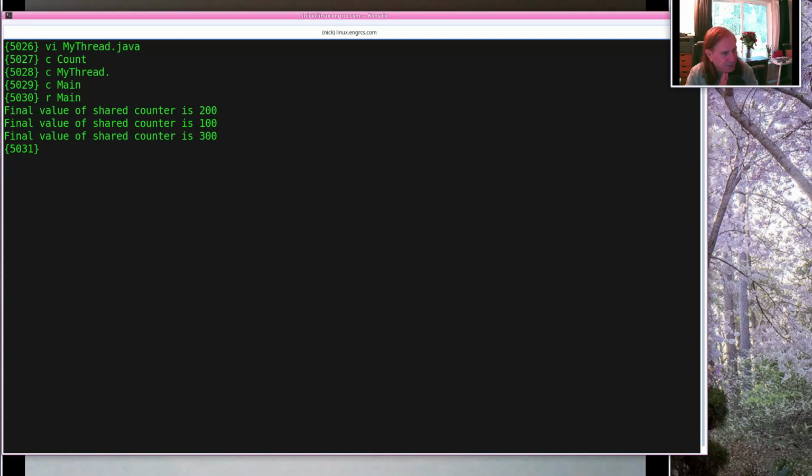Thread 1 started, thread 2 started, thread 3 started. The thread that ran first actually finished second and said the final value of count is 100. And then the second thread actually finished first with its output and said the final count is 200. And then the last thread finished with a count of 300 and said the count is 300. So let's make this a little more interesting.